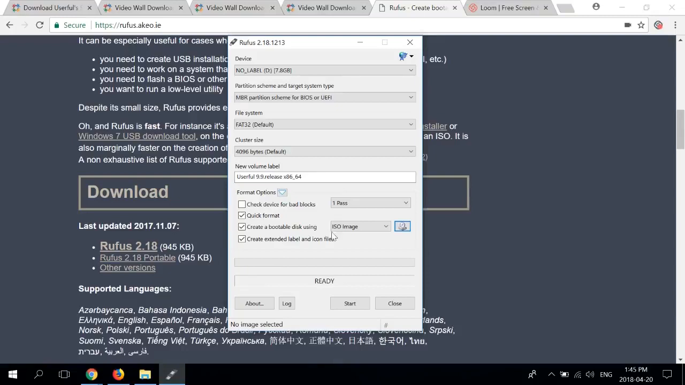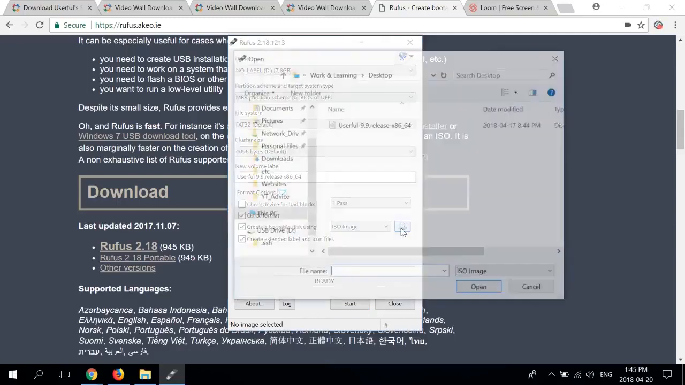So once you've downloaded it, and once you've decided to run the .exe file, you'll be presented with an application that looks like this. To begin, what you want to do is select the device, which in this case is just this one, USB, titled No Label. You want to select that, and then click on this button right here. It's right beside Create a bootable disk using ISO image. Make sure this is set to ISO image, and then select this button here.